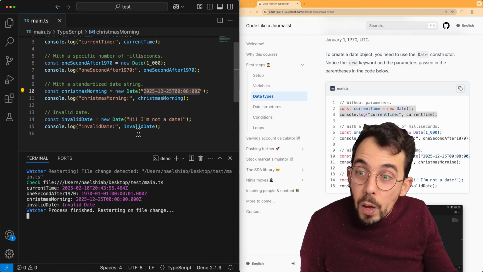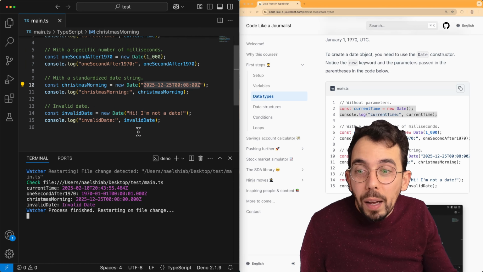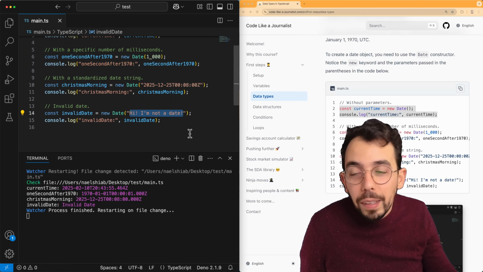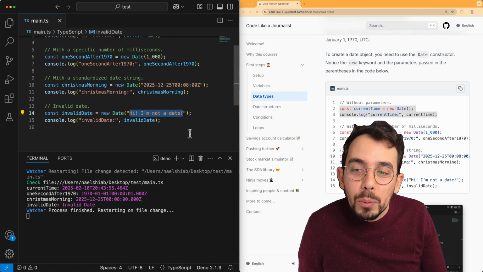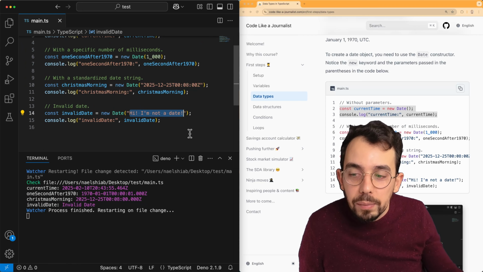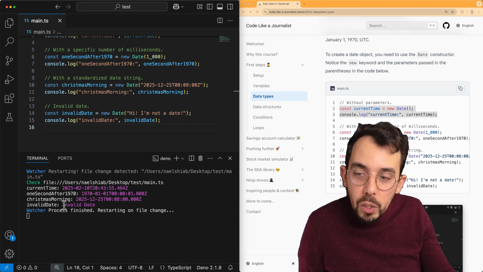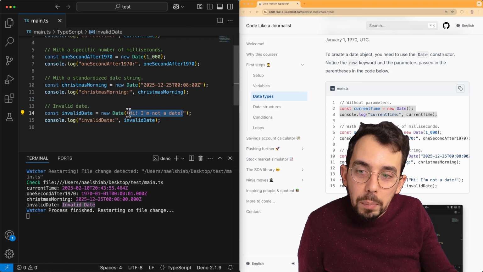And you can also throw weird things in there and it will create an invalid date, which is still a date, but just invalid. So, "hi, I'm not a date" will become Invalid Date.